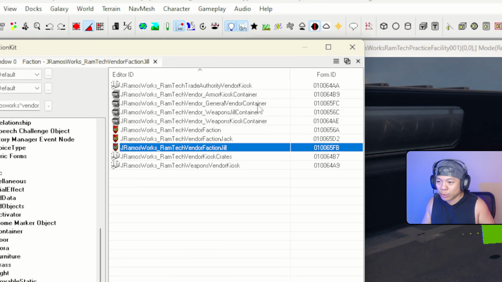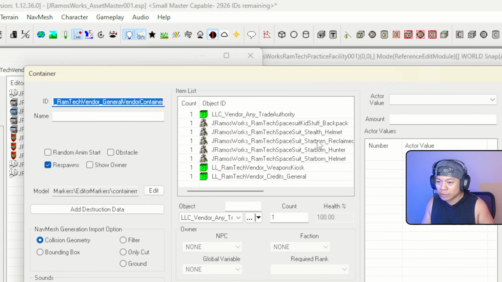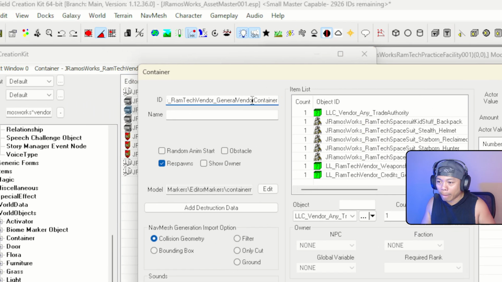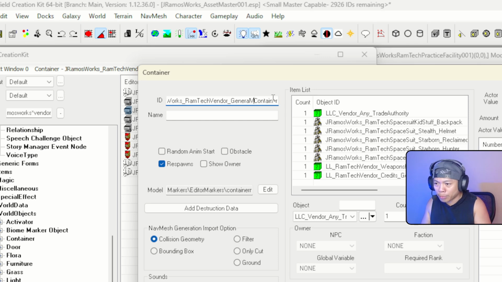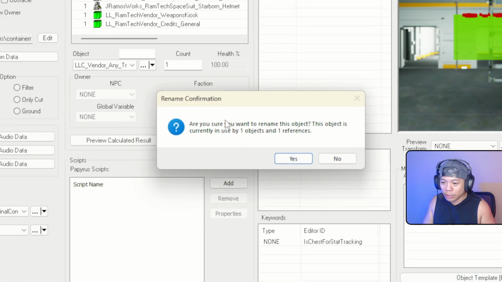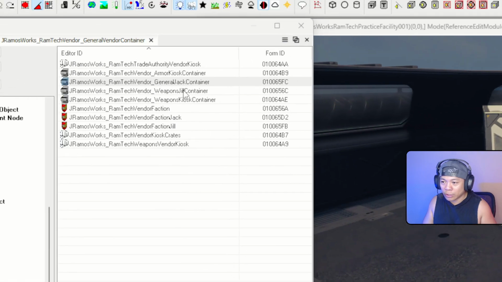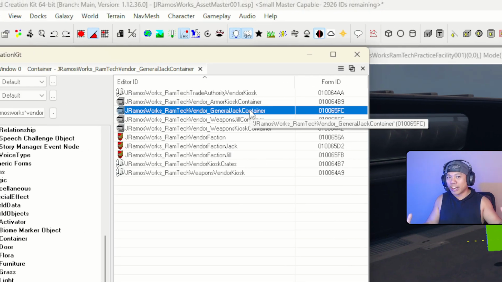And while I'm here, might as well edit Jack's container. So general Jack container. Or maybe it's container Jack. I don't know. Define your naming conventions. Alright, we're gonna hit OK. Do you want to create a new form? No. And are you sure you want to rename this object? Yes. Alright. So it should change the names for you and what it's connected to.